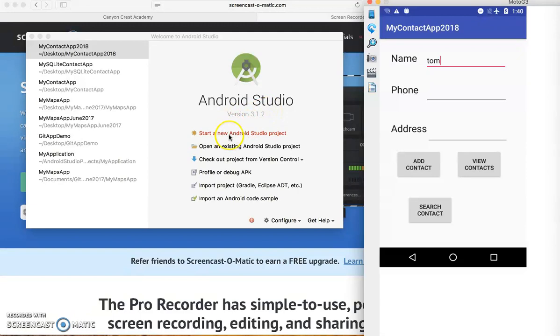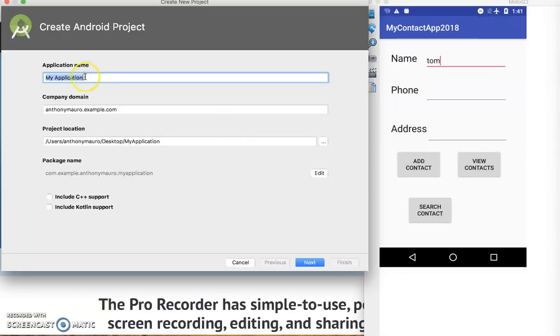You want to start a new Android project, or if you're already in a project, you can say close the current project, and then you'd say file, new, and new project. Or you get from the screen, you say start a new project. Okay, and then I want to name it, so I'm going to call it My Contact App.